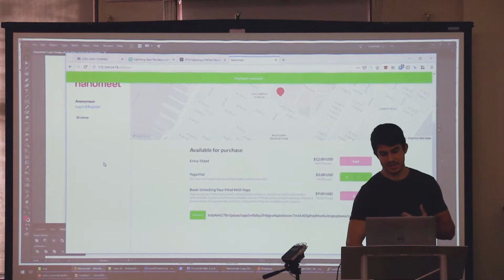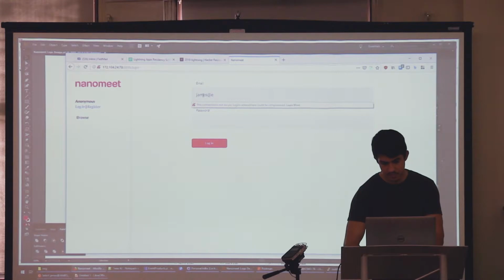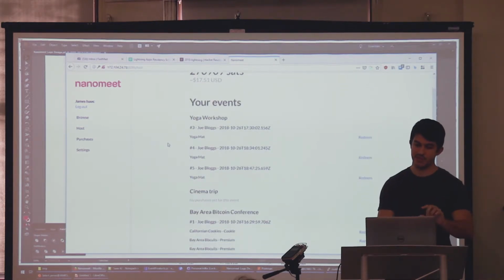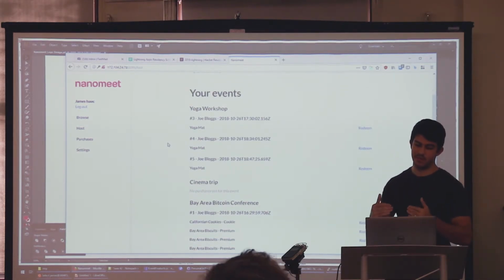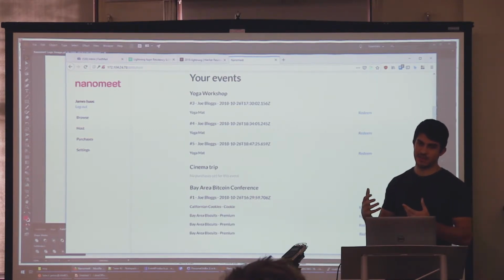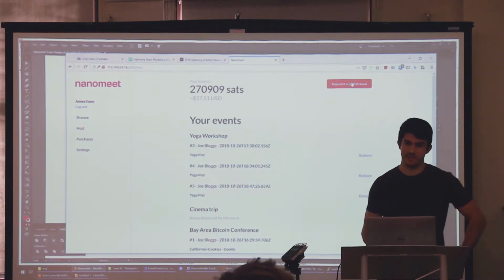And then the idea is, if I now log in as the host who was running this event, the main thing I can see here is all the events I've hosted and all the purchases that have come through for those events and the individual items that were purchased. It's quite a simple model, where I've got a little redeem button so I can keep track of which purchases have been redeemed and which I've given to people and which still need to be fulfilled. And at the top here I've got a balance in Satoshis which I can just request to be withdrawn.